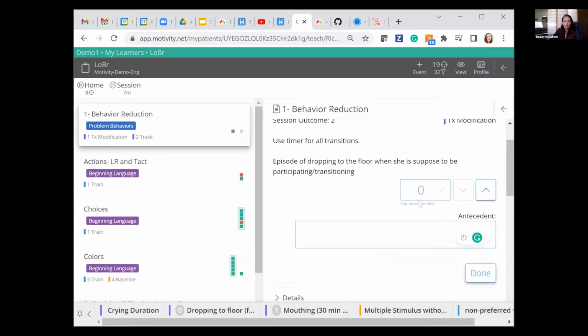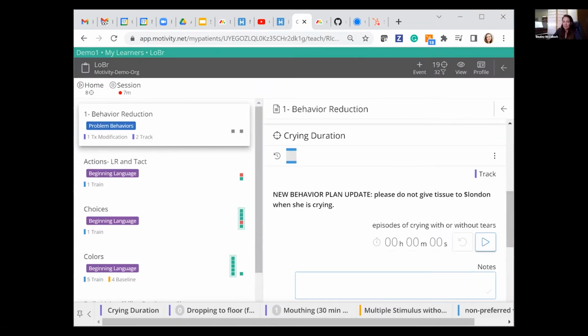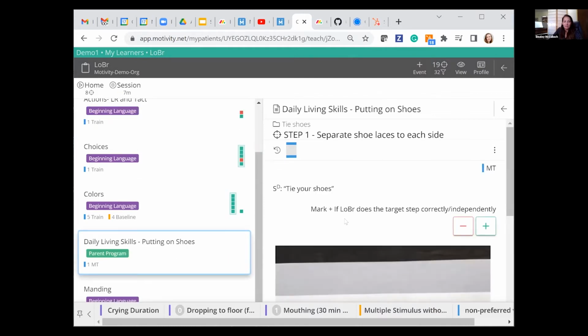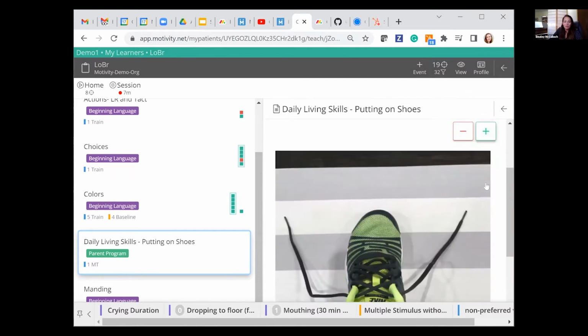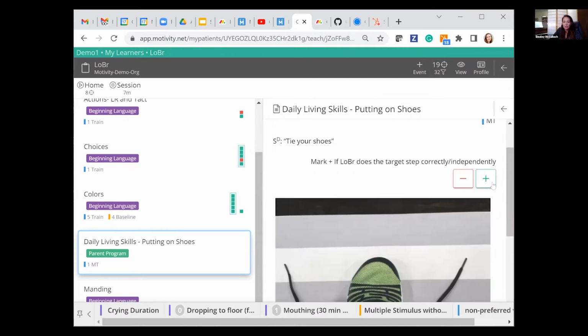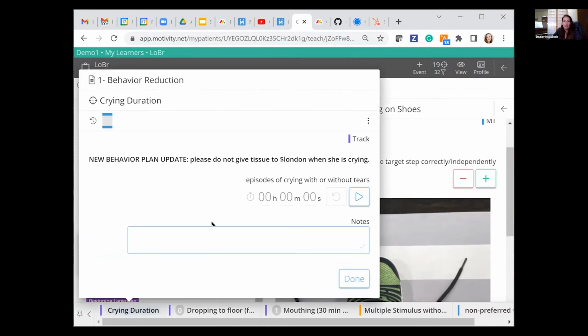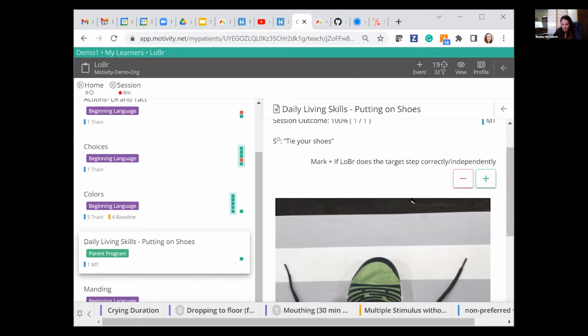Okay, so then we also have duration tracking. So if we're working on her daily living skills, and we're working on tying shoes, you can also put in pictures. And then she gets frustrated, so she starts to cry. So I can just click on that pop-up. I could start the timer and then continue working on the skill.